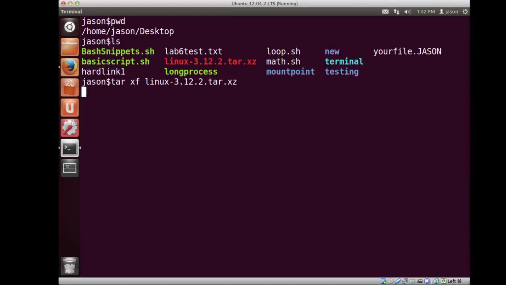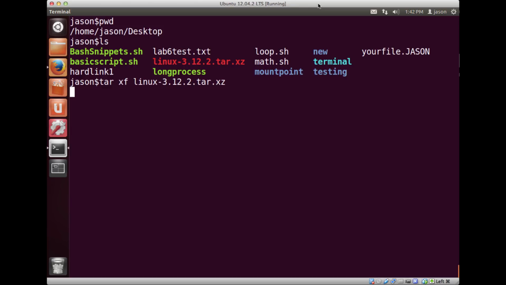It would have been a good process to run in the background. But for now, we can take a look and note that a lot of stuff is happening. And so what you realize is that there's a lot that goes into the source code that is the Linux kernel.